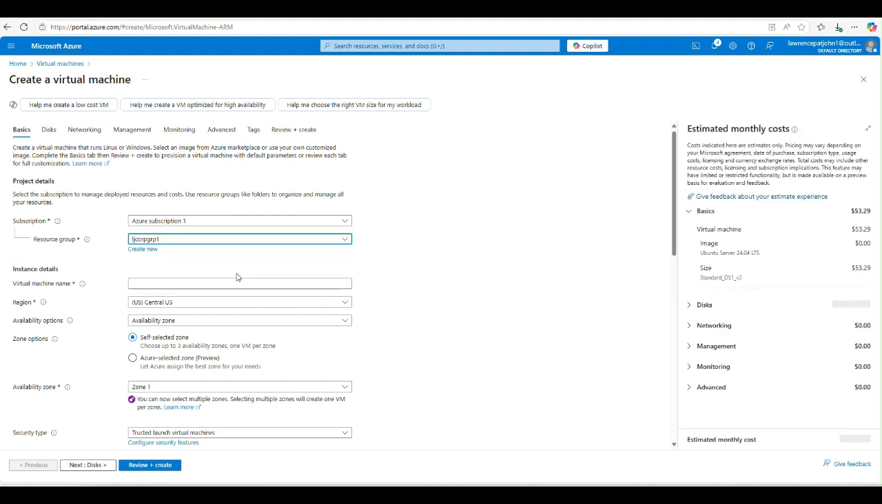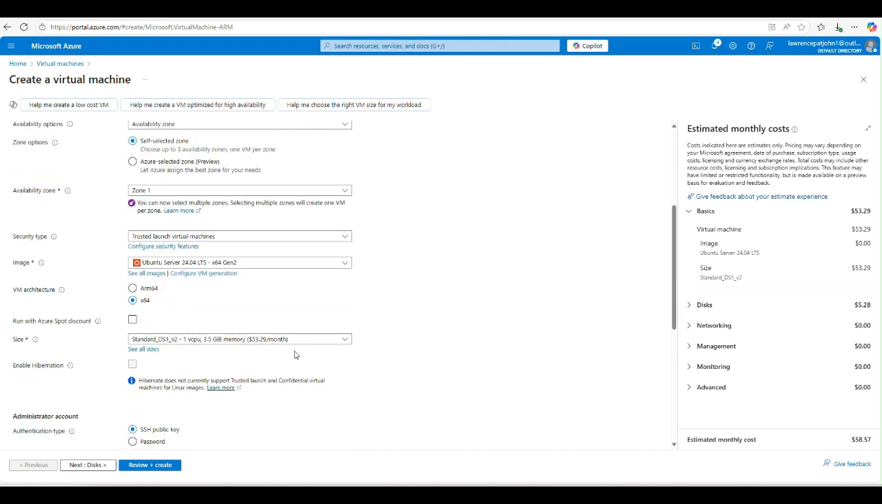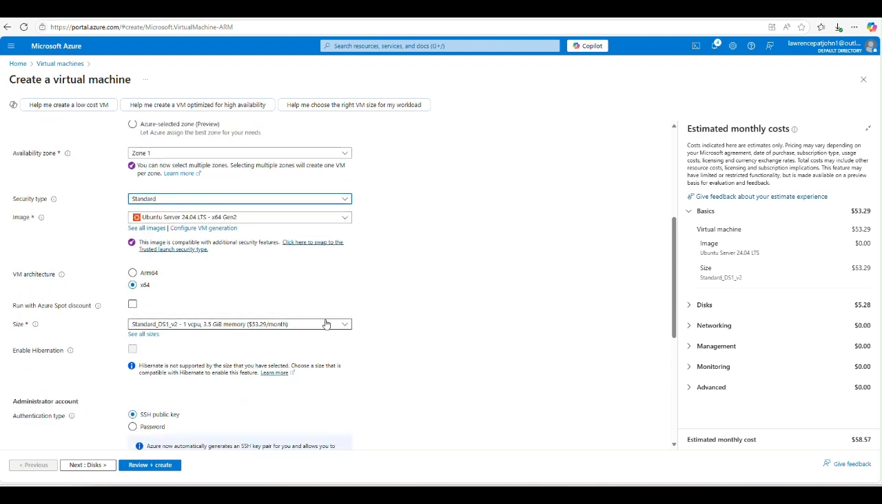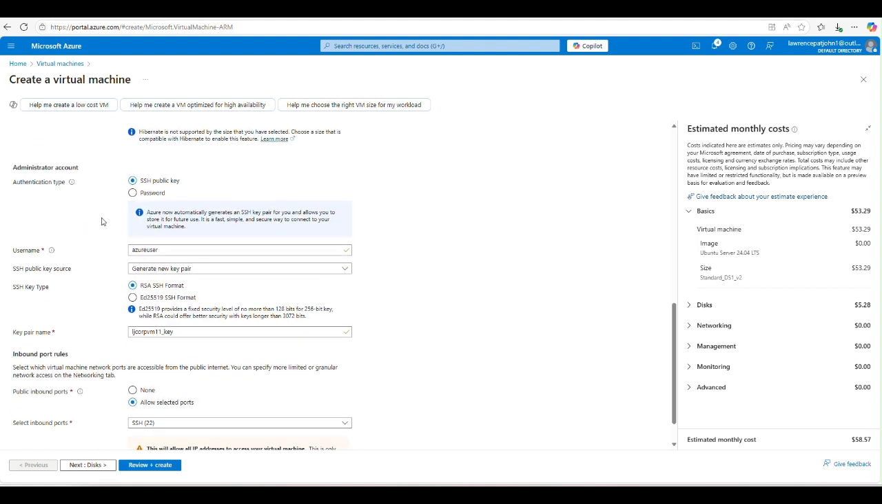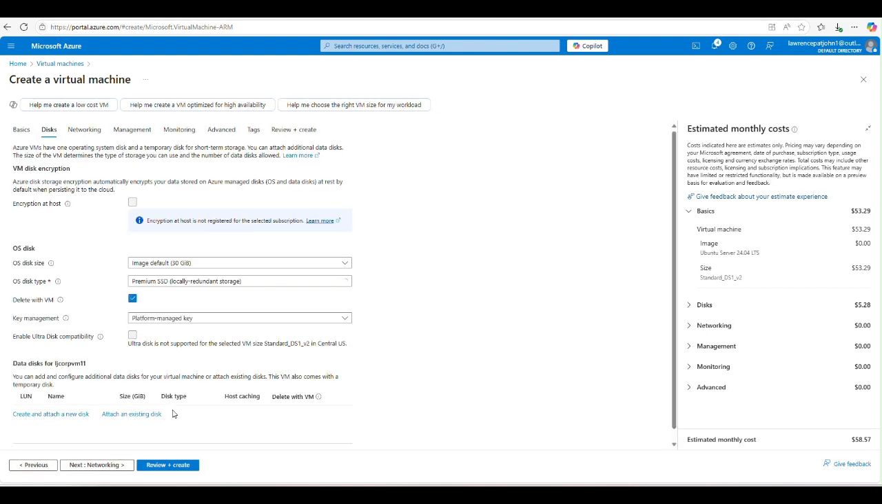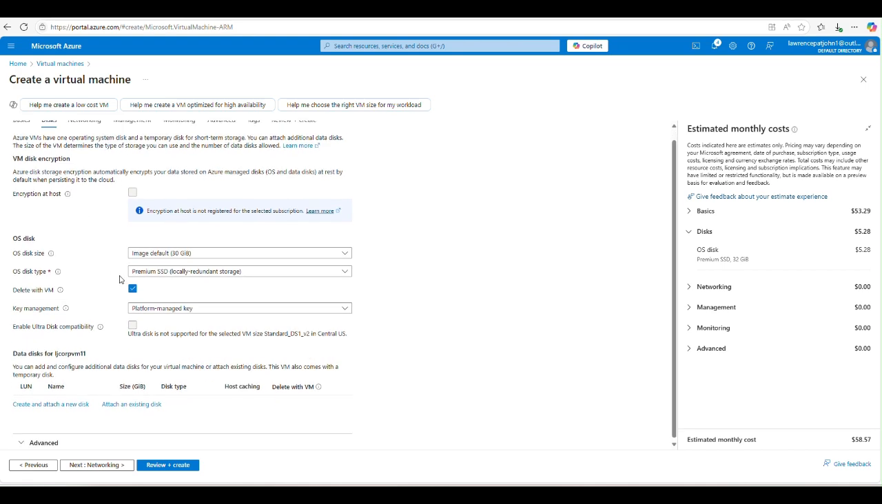Same resource group. Use this VM name here. Keep it zone 1. Security type is standard. x64 architecture. Azure will create the public key for me, so I'm going to keep the username. I already have port 22, and I'm going to open up ports HTTP and HTTPS, because I'm going to build this Linux VM to be an nginx VM.